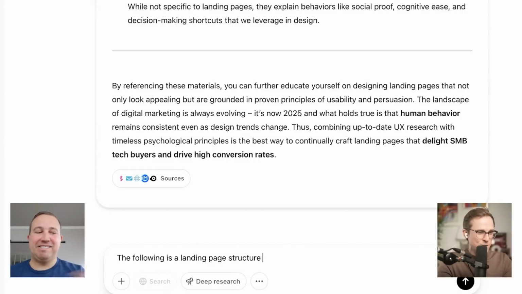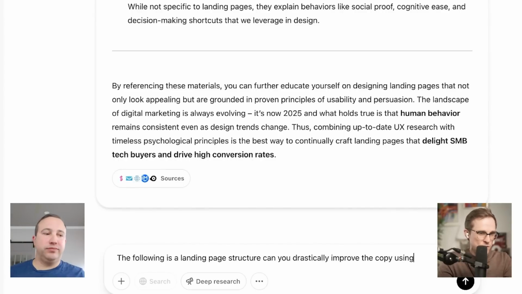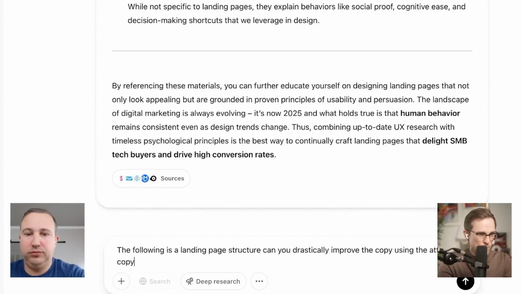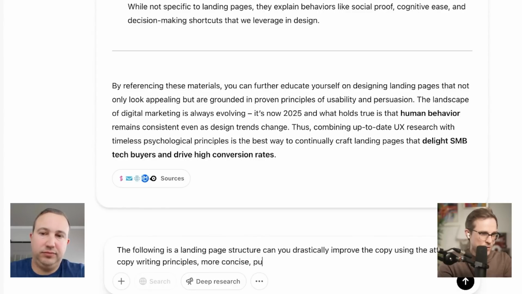The following is landing page structure. Can you drastically improve the copy using the attached copywriting principles? More concise, punchy, and value driven.